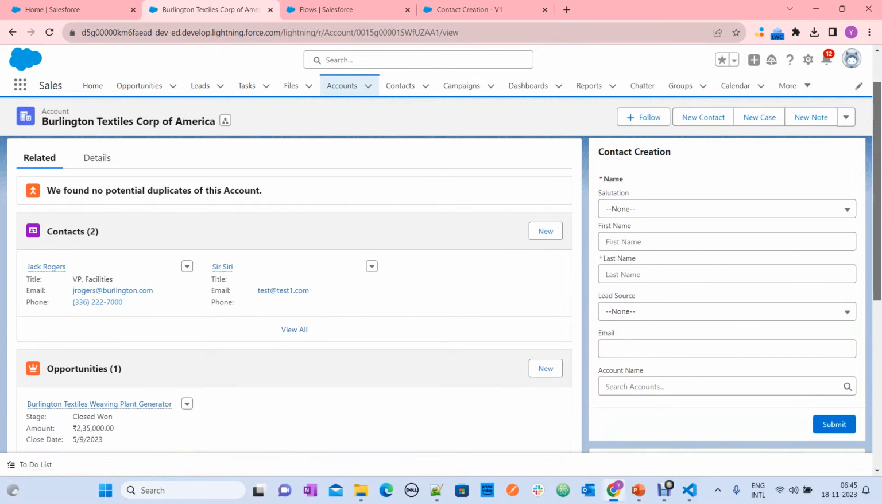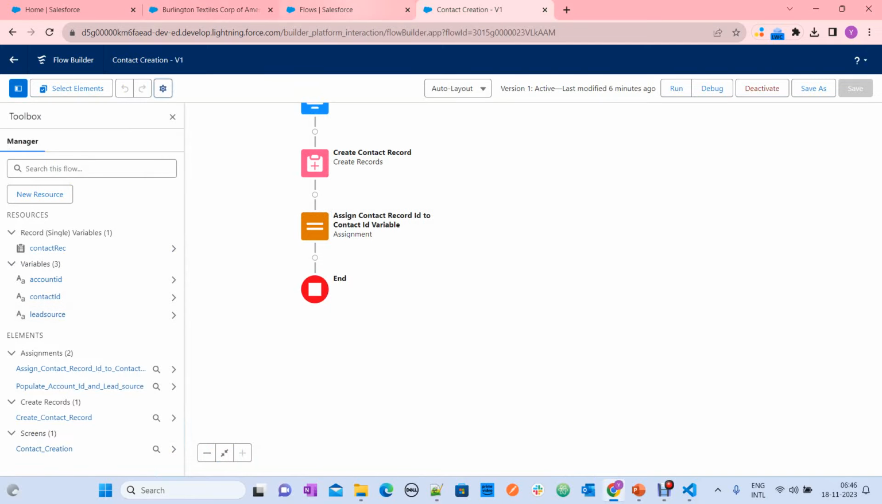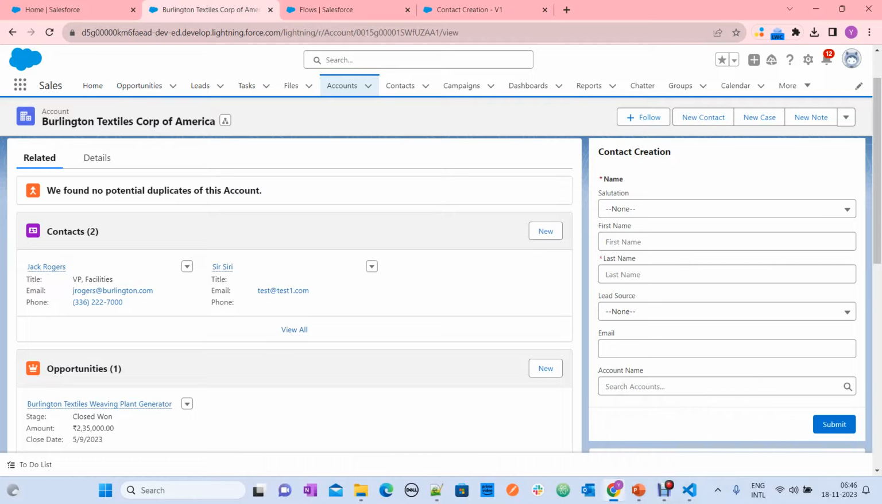So until now, what did we do? First thing, we created a flow. Then we created an LWC component. In the LWC component, we included a flow. Now what we are going to discuss is how to pass values from the LWC component to the flow. At the beginning of the flow creation itself, we created two variables, account ID and lead source. These two variables we are going to utilize to pass the values from LWC. When we pass values from the LWC component to account ID and lead source, it automatically populates lead source and account here. Okay, so how will it happen?